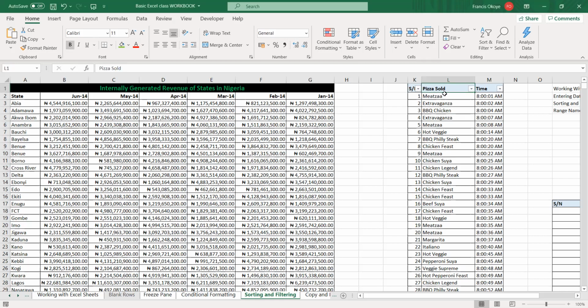Now, filtering. What's the shortcut to filter? Control Shift L. Beautiful. Control Shift L. Okay. So remember, sorting has to do with arrangement in a particular order. But filtering means selecting based on certain criteria.